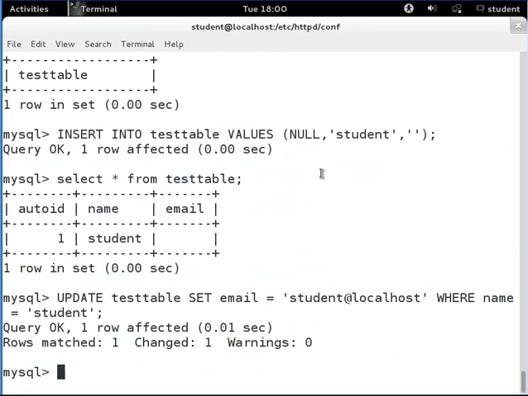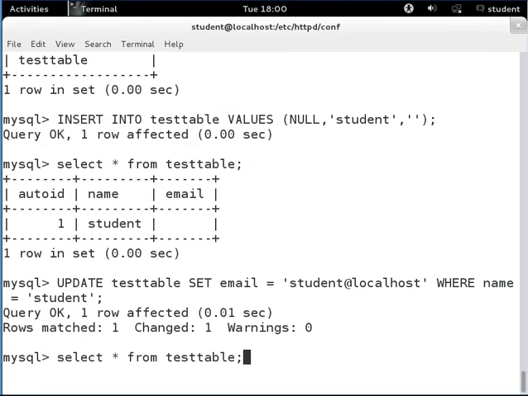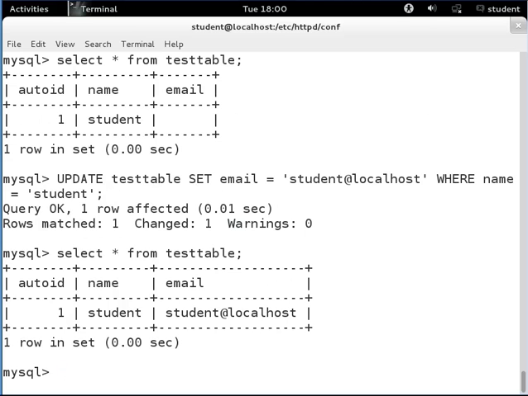Alright. Paste it in there. Let's do a good old show again. Select from test table. And check it out. Now it's different. Now it's actually updated. And we now have student at localhost. So we now have a new email address in there. Make sense? How this works?